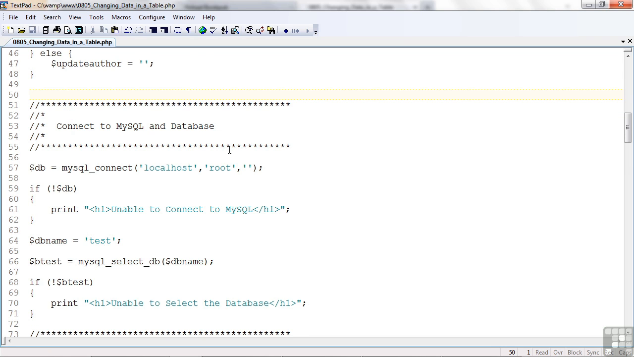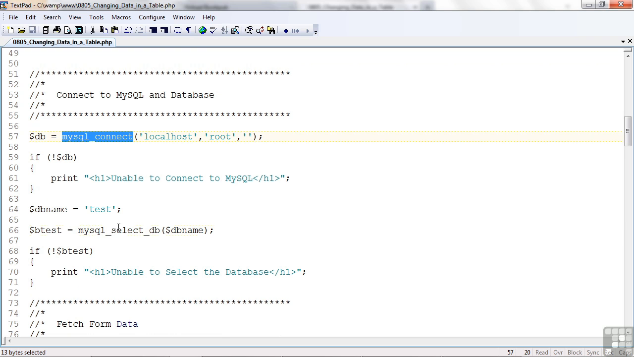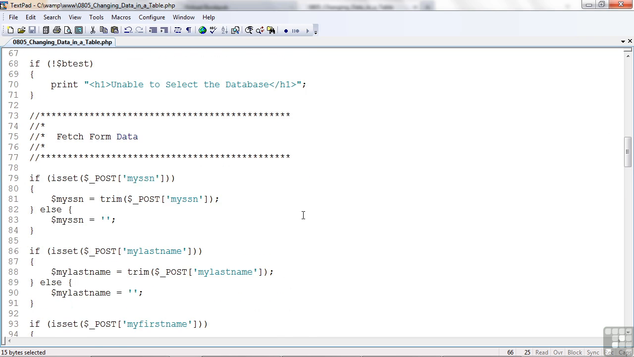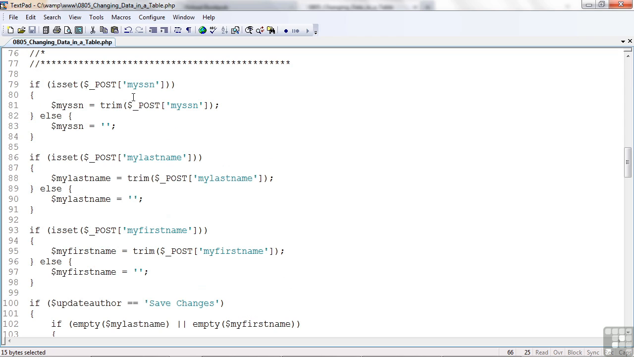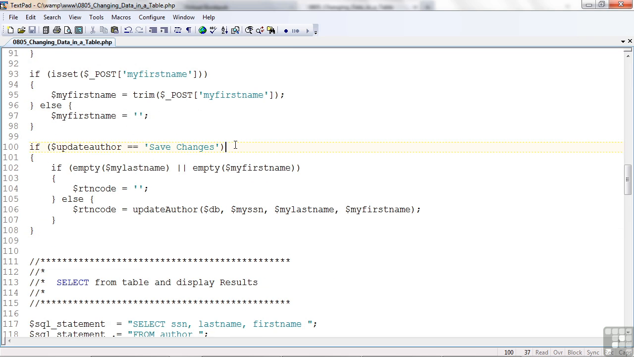Let's go down. Our normal connection, MySQL connect. Select the database. Now, form data. I named it just like my SSN and my last name, etc. So the normal routine, if it's not been set the first time in, we just blank it out. Now down here, I'm looking at update author. I'm saying if it equals save changes, that's the button where we save the changes, then if my fields aren't empty, the first name and last name, I'm going to run an update author function.